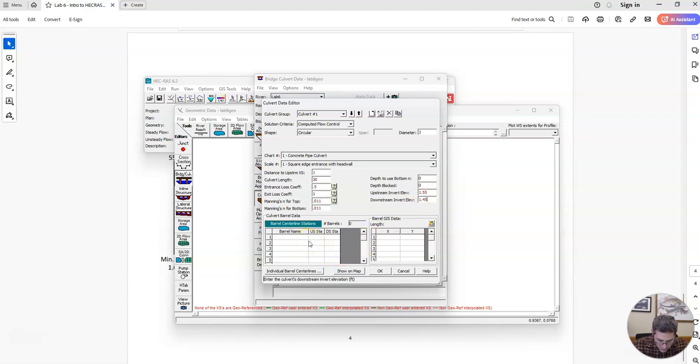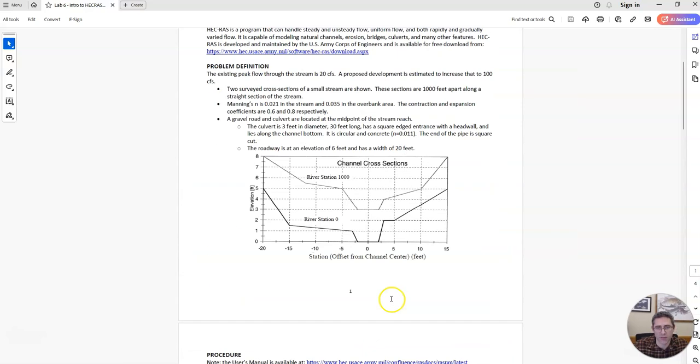For centerline stations, I say enter the horizontal coordinates of the center of the culvert upstream and downstream. Note, this is not river stations, it's the centerline station of the barrel. So it's looking at where in the cross section the barrel is located. It doesn't know if it's in the center or on the edge. In our case, the center is at 0 in both of these cross sections, and all the interpolated cross sections are the same, and we want our culvert centered on that.